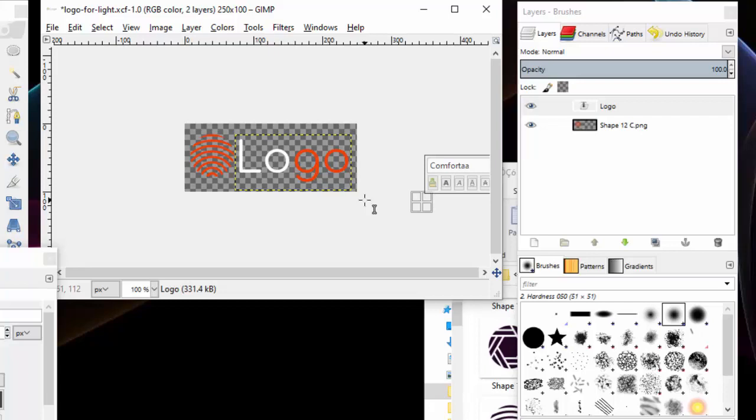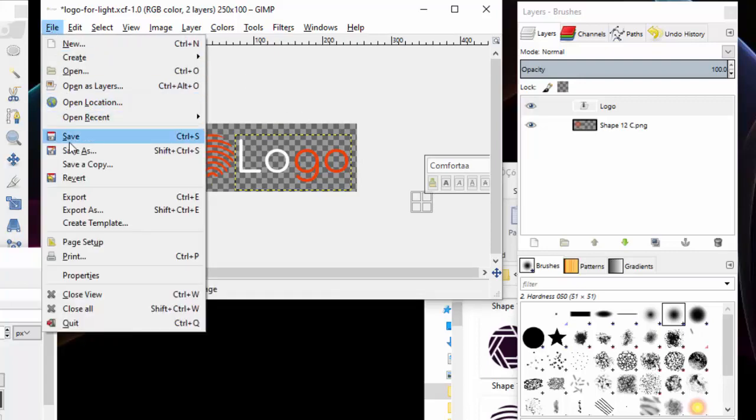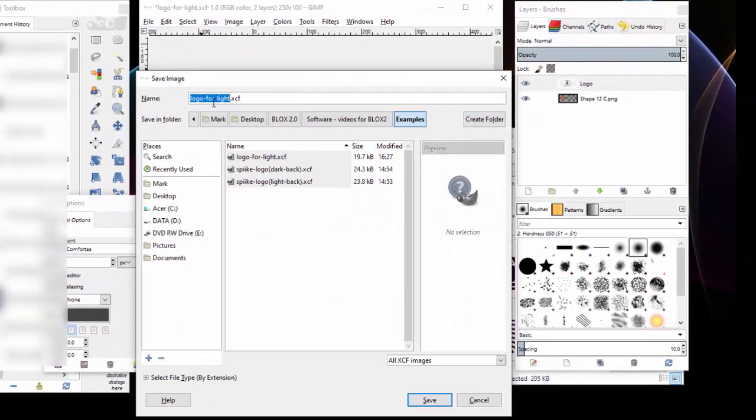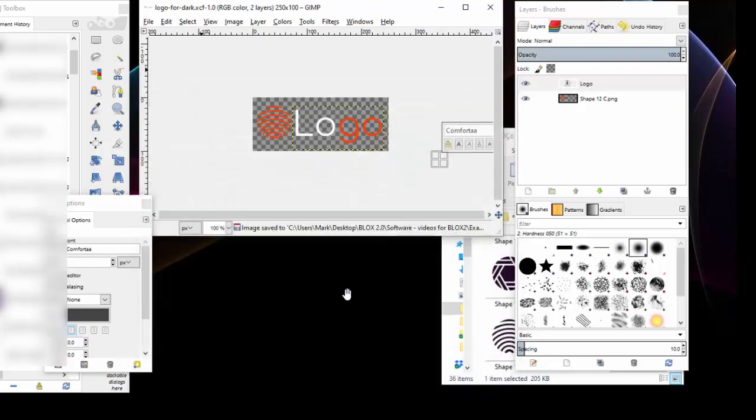Remember, we need two logos. So we've already done the logo for the light background. This would be the logo for the dark background. So we click Save As. So this time we're just going to change light to dark. And click Save. Now what we've done there is we've saved them as GIMP files.